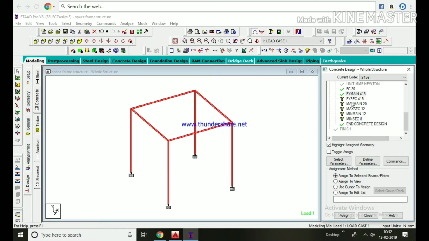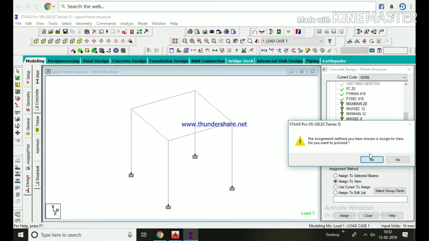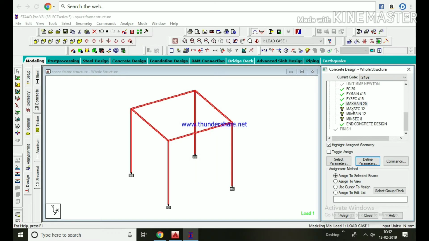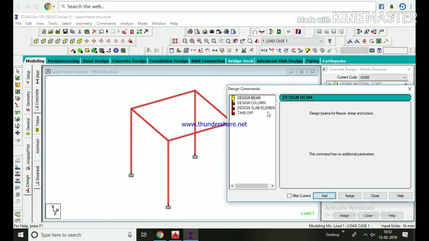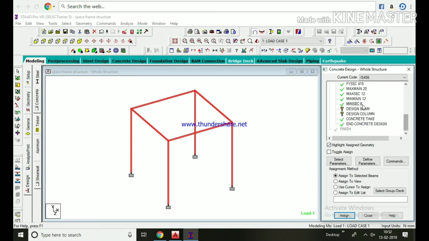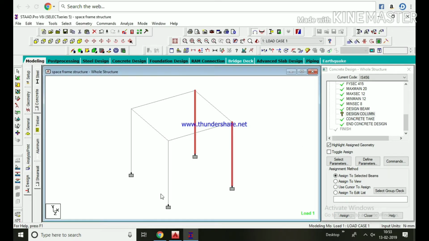If you have a question mark, it is not assigned. After assigning, the question mark will be removed. Like that we can identify. In the loads also, after adding the loads, if the question mark is removed, then it is assigned. If the question mark is still there, it is not assigned. Okay, parameters are all assigned. Go to commands: design beam add, design column add, take off add, close. For the design beam command, using control select all 4 beams, assign to selected beams, assign yes. For the design column command, select design column, using control select all 4 columns, assign to selected beams, assign yes. Take off will be assigned automatically.